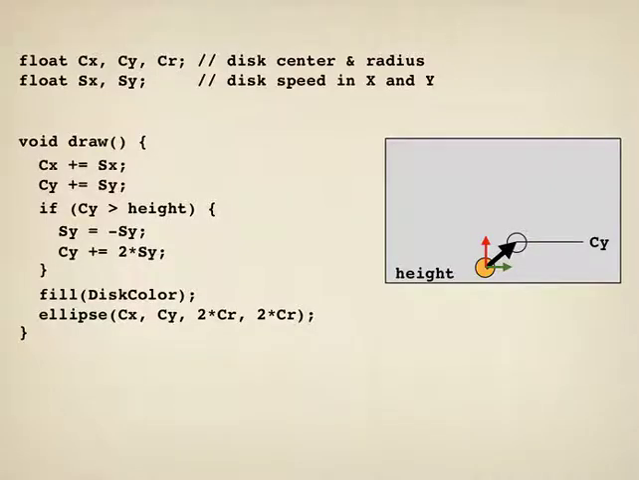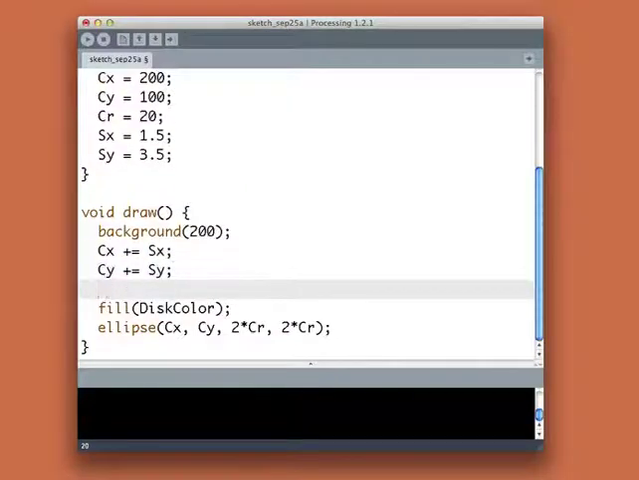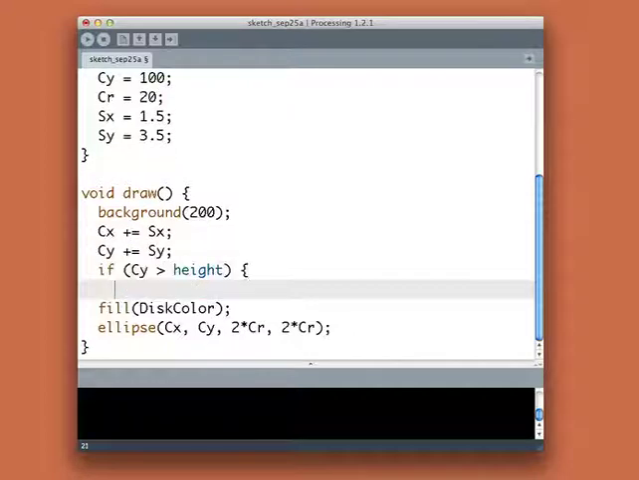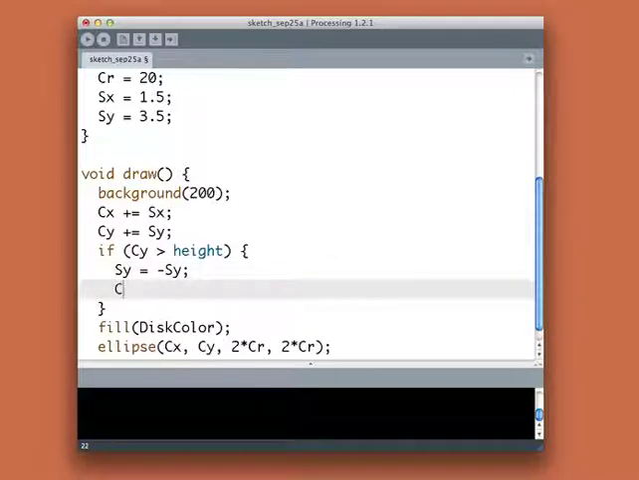Let's try this out. So here we are in Draw, and I'm just going to put in exactly what we discussed. If CY is greater than height, then something, and we know what the something is. We're going to turn the ball around, and then we're going to move the ball back up.